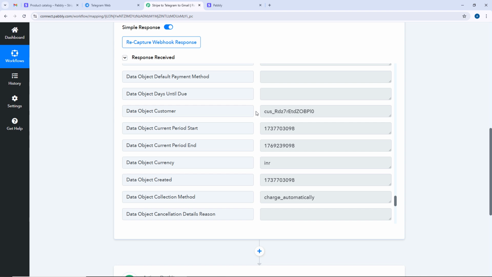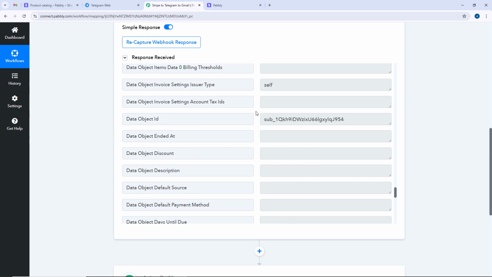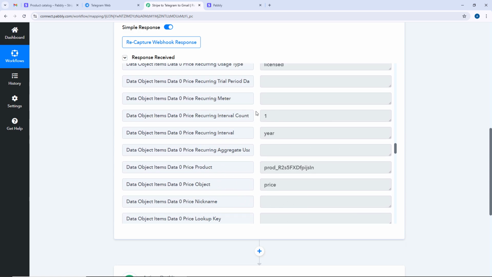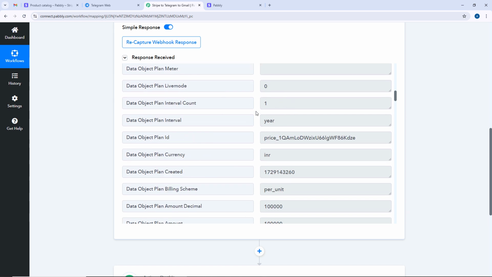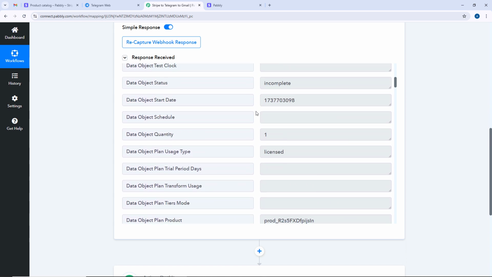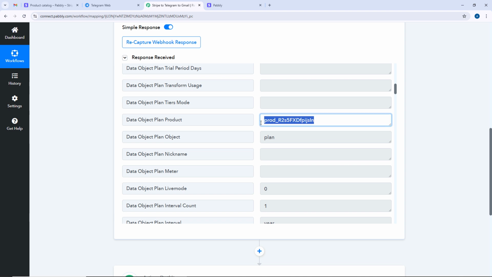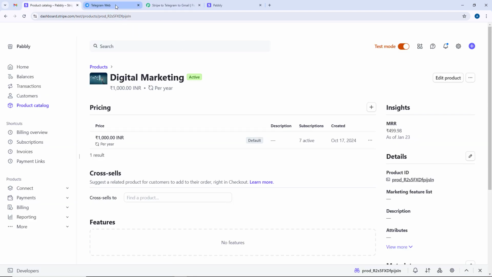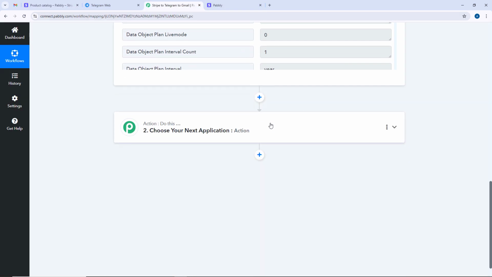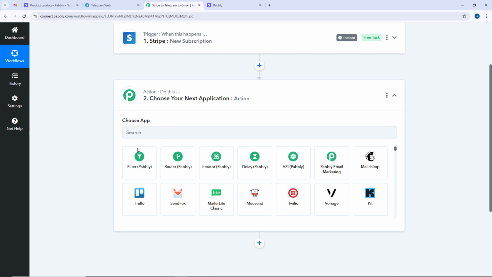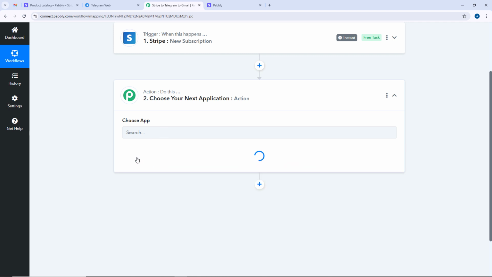But after connecting our Stripe account with Pabbly Connect and capturing this response of subscription, in the next step, we want to set up a filter condition that this automation should continue if we have received a new subscription for this specific product or for this specific plan of our course for which we want to invite the customer. Now to set up this filter condition, we will scroll down, come to this actions tab and here in choose app, we are going to select filter Pabbly.